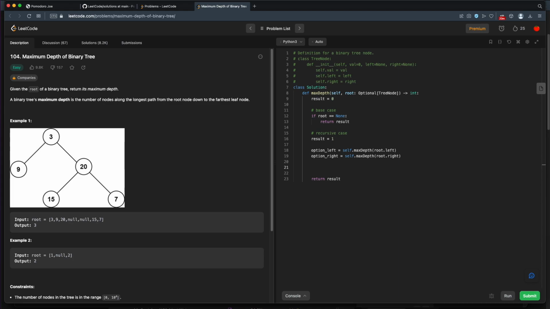Now finally, how do we get our result? Well, we'll say our result will be our one root node plus whichever branch has the deeper depth. So that's going to be the maximum of our option left or our option right. All right, I think that should do it.